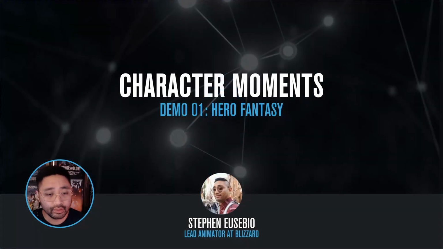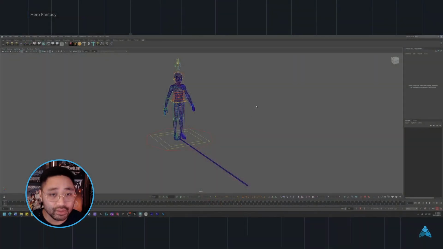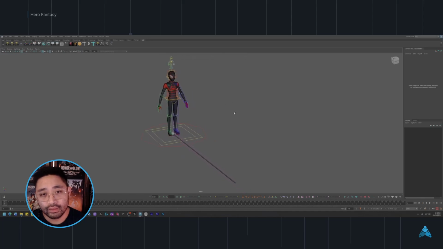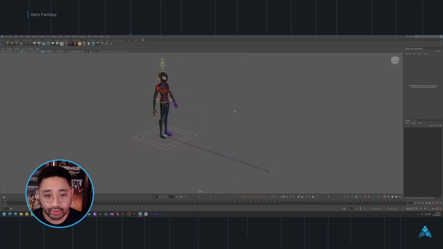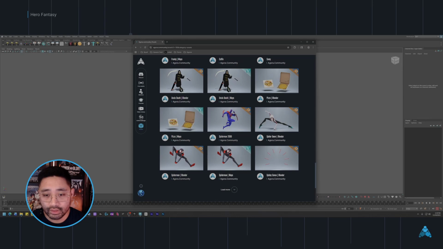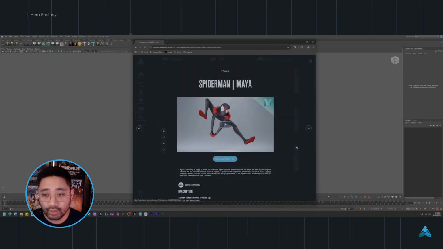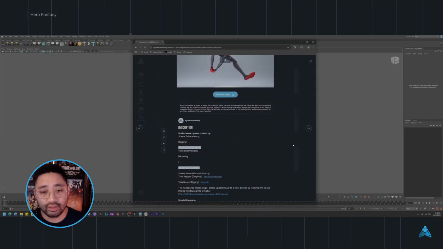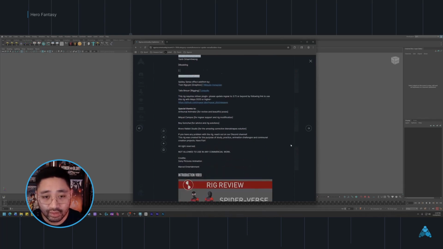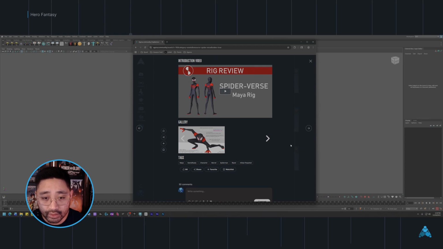Okay, so here we are in Maya. This is the character that I will be using, the Spider-Verse version of Spider-Man. I got this on the Agora assets page that you can find here, and I'm using this Spider-Man in particular. All credit to the artists that have made this wonderful rig. Thank you very much. And you can see here at the bottom, it does say game ready, and I've actually confirmed that it is game ready.